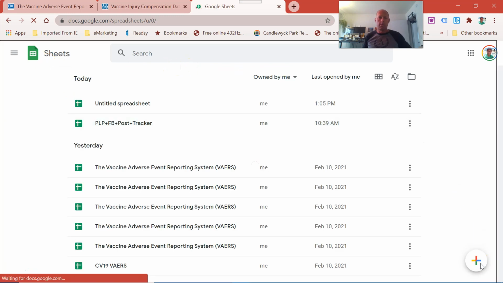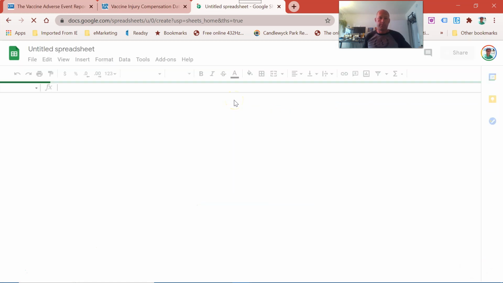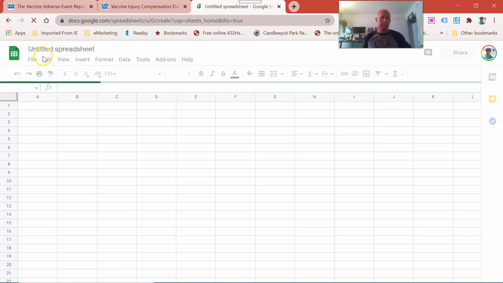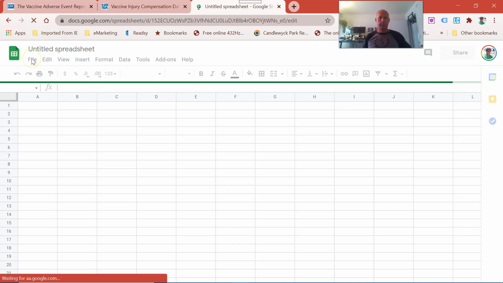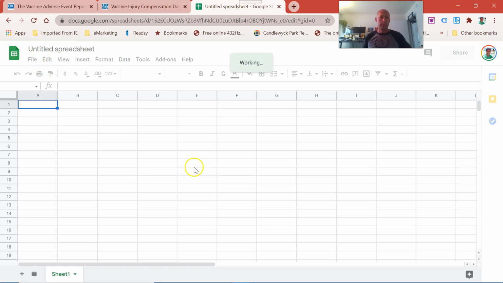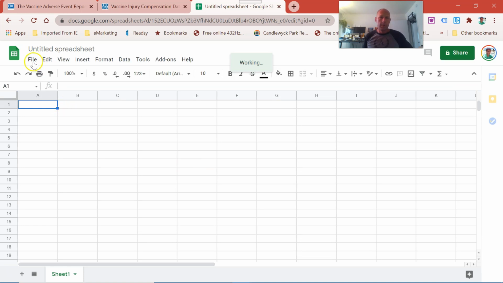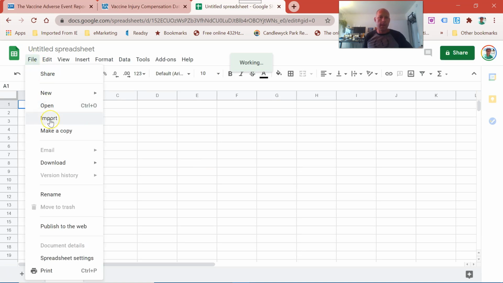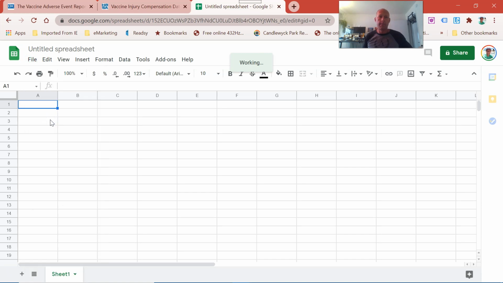So we're just going to do new spreadsheet. We're going to go to File, okay, click on File, then go down to Import. Click on that. Computer's a little slow. It's working.